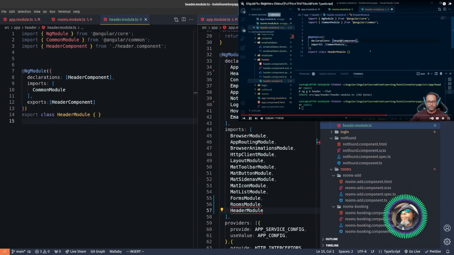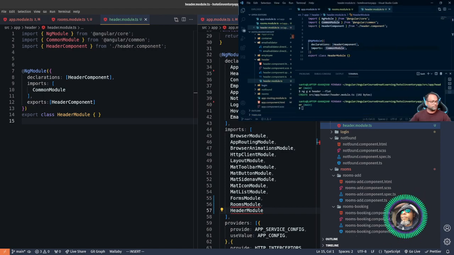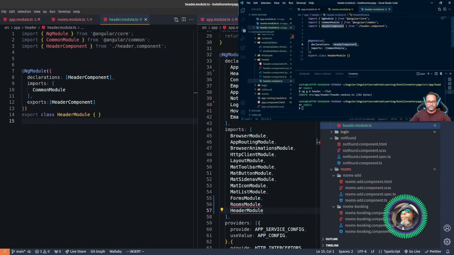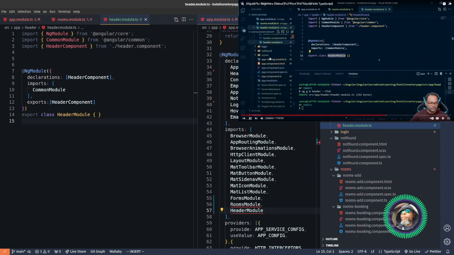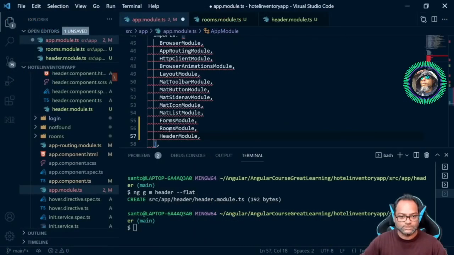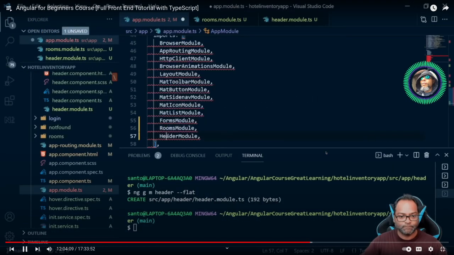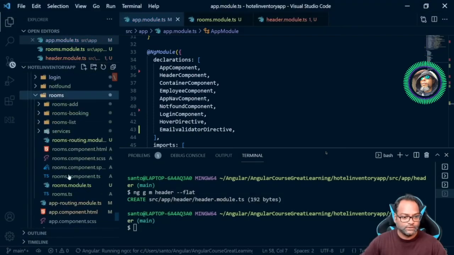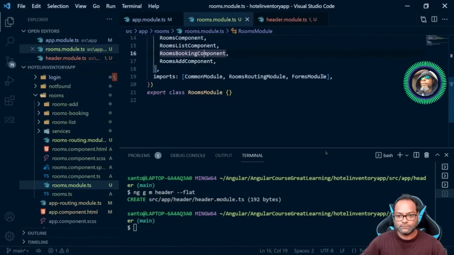Now, once you do this, you will start getting an error. So the thing is, one component can be registered as part of only one module. Remember this, keep it in your mind. So here, if I register this header module, let's add this header module here.